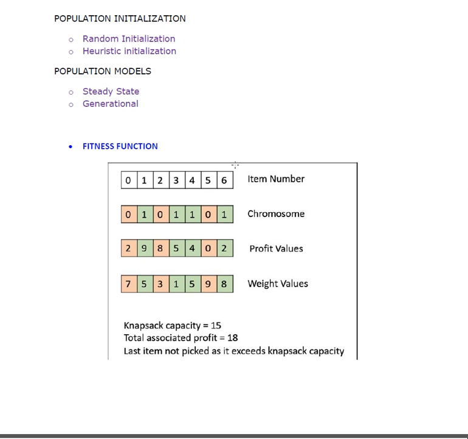And if it is below the range, we are considering it as a fit chromosome for the next iterations. That's how we continue, and every time we are looking for a fit value. That is what is being done in the case of the knapsack.